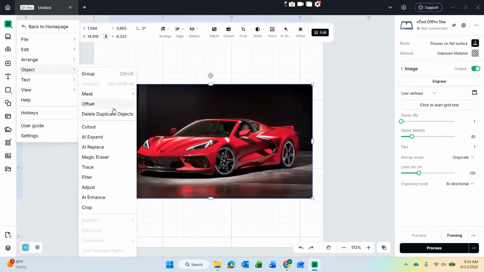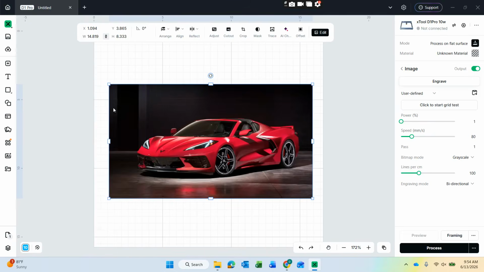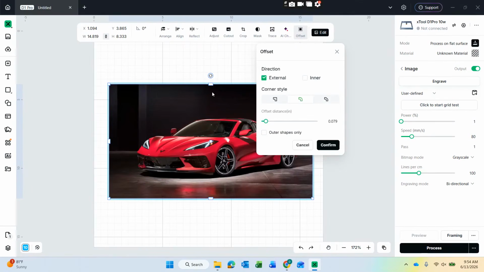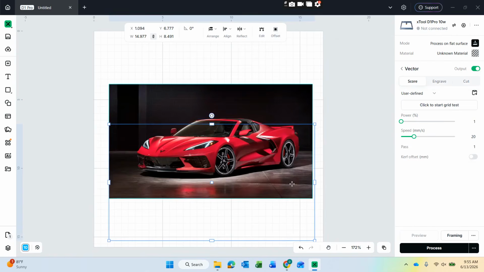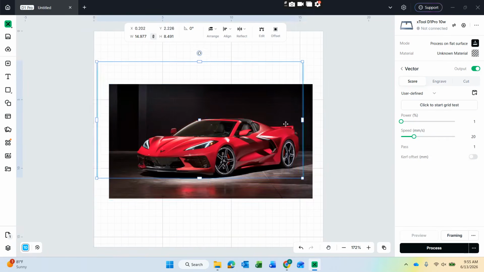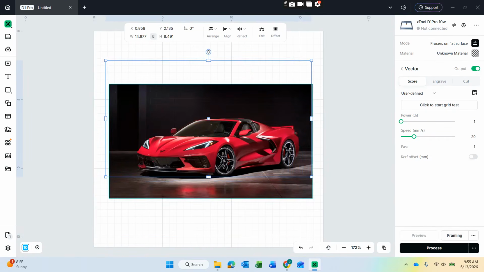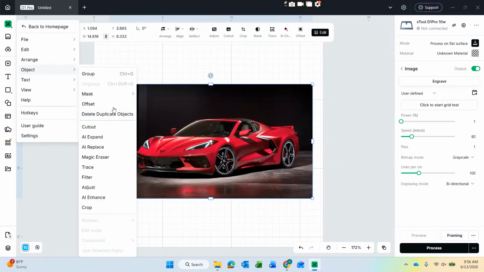Then you can create an offset, and this pretty much just creates a border around the outside of the image. Once you click confirm, you can do an inner offset or an external offset or both. Once you click confirm, notice here there's kind of like a frame around the image. You can cut around this frame, score it, engrave it. But one thing I like to do when making projects is I'll make an offset around it, cut the offset, and then engrave the inside. So that's really cool there. Then we can delete duplicate objects. So if you got multiples of the same image, you can delete them using this button.